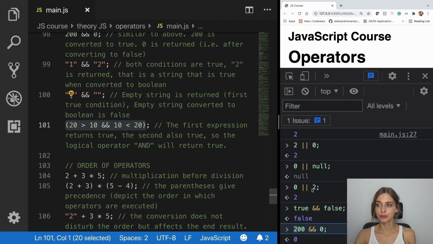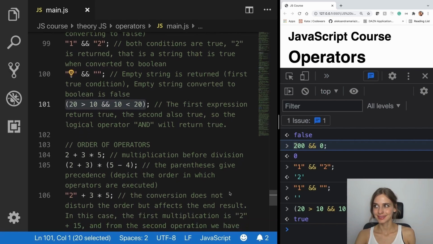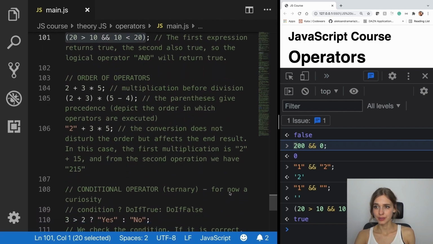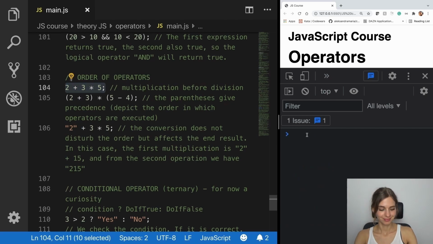This is something for you to work on and get it right yourself. This is like this logical stuff. Order of operators is pretty simple because it's the same as in the class. That's cool. So basically the multiplication will be done before the addition operator. So 3 times 5 is 15 plus 2 is 17.